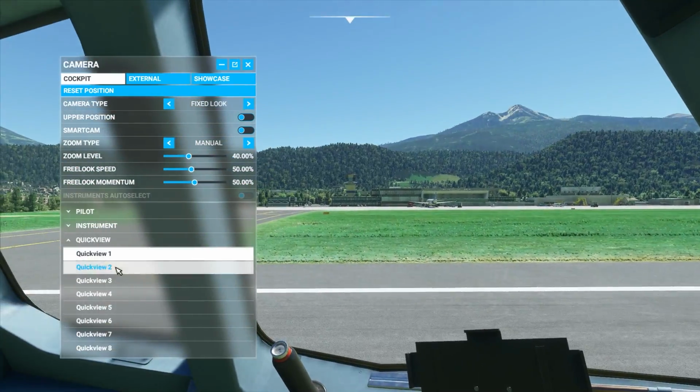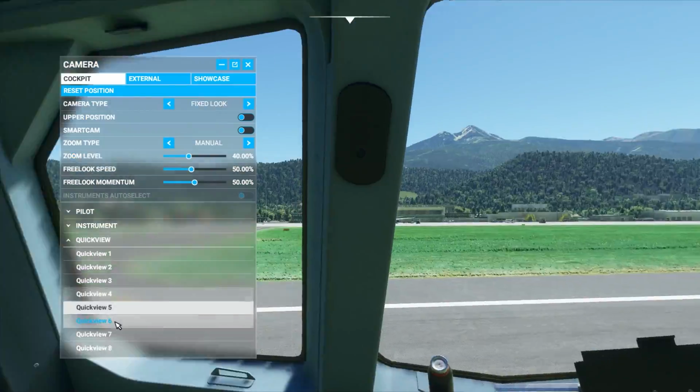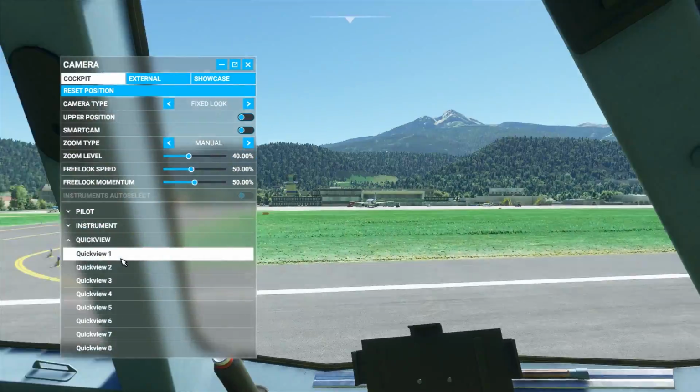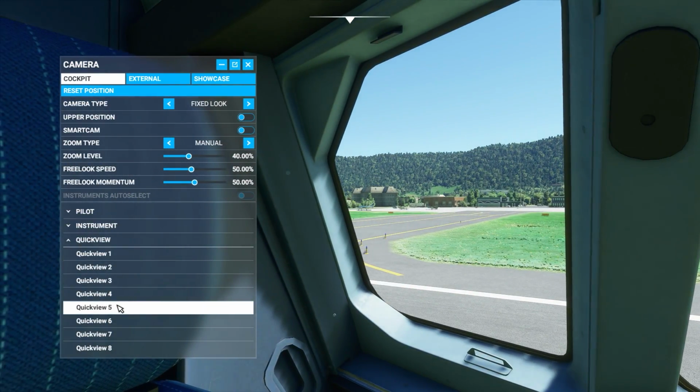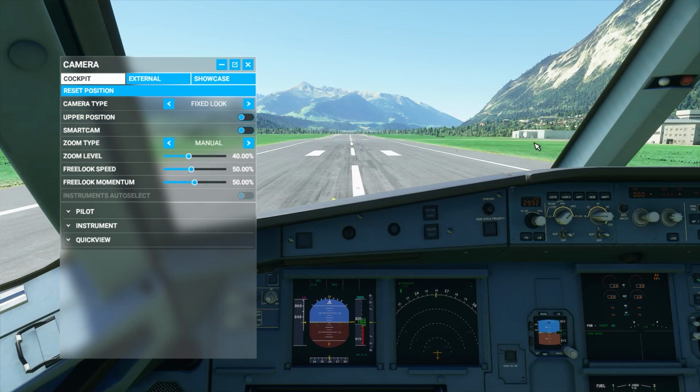The quick view. There are a bunch of quick views that I've taken you through, some of which are mapped on the control key, but these tend to work better. As you can see, they're not terribly useful in the Airbus, but they do tend to work better in GA aircraft. So then, what of the external camera?